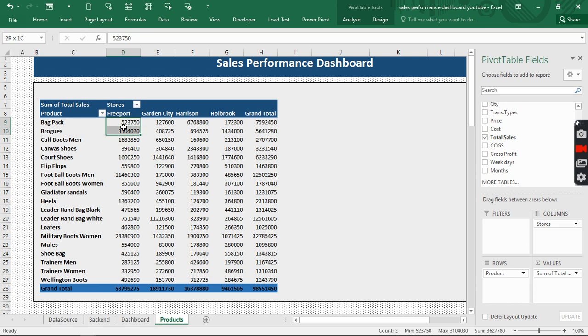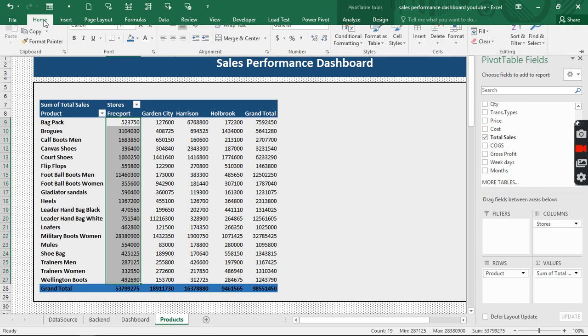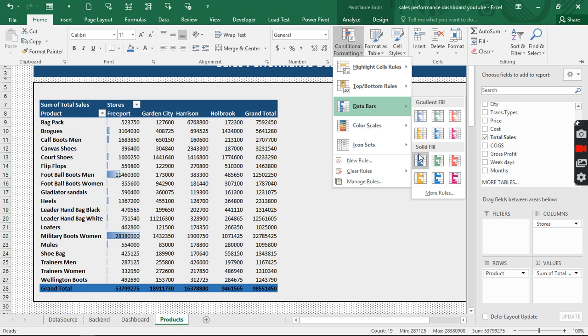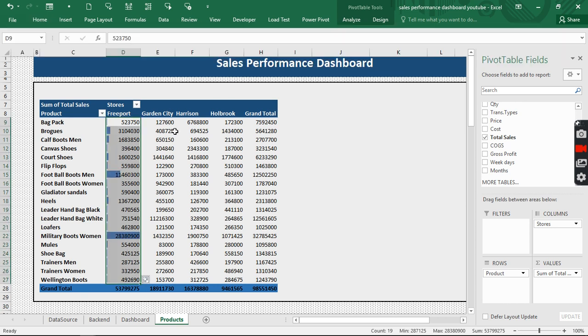Now we just need to make this stand out to see where we have the highest sales in this very cell. We're going to click on Home and go to Conditional Formatting, and we're going to choose the custom one. So we go for this color.